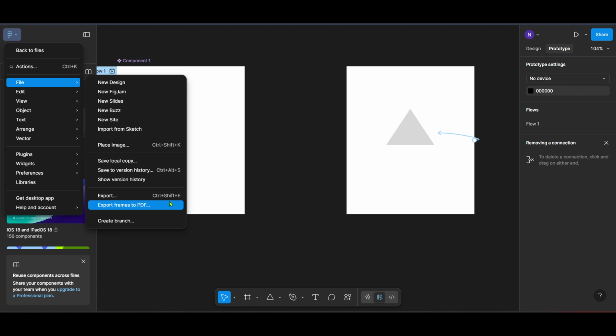With this method, you can efficiently transfer any of your design work between these two powerful platforms, keeping your options open for further creativity and collaboration.